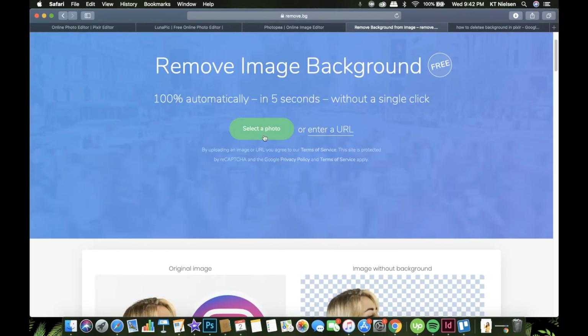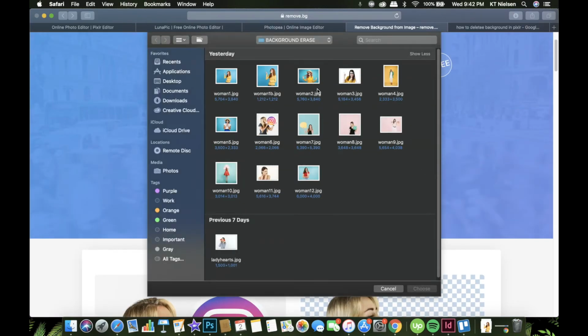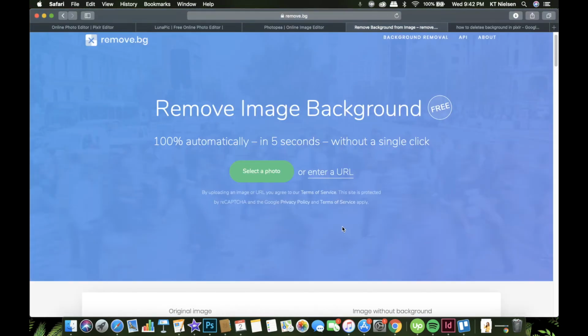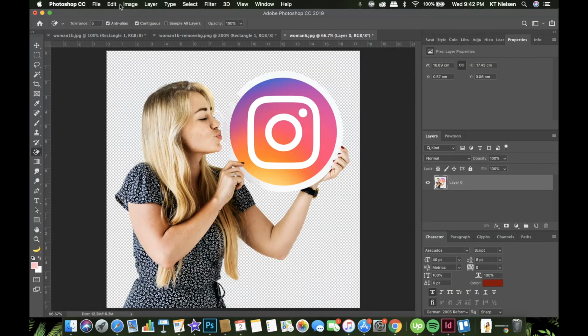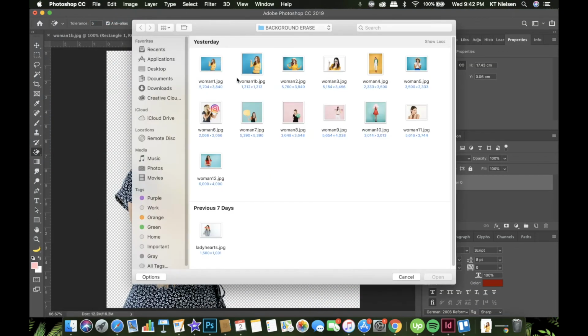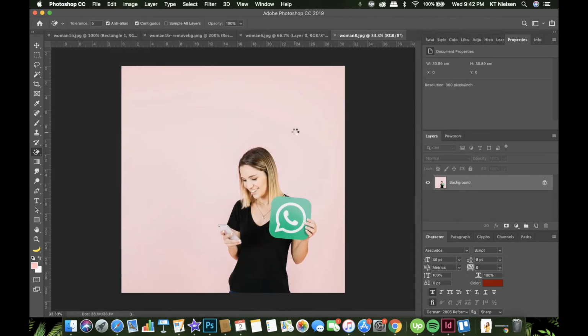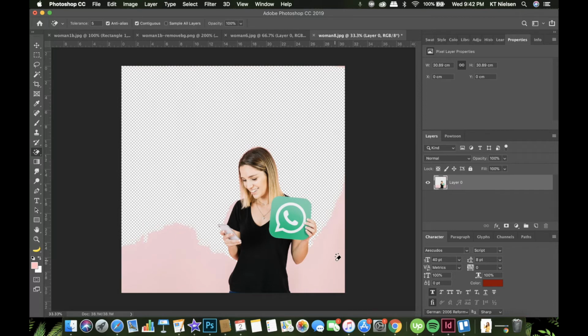So I guess let's try another one. Let's see if it works for us this time. I'm gonna use this one. Okay, let us see. And while it's doing that, let me upload that on Photoshop as well, and let's try to remove the background. 2, 3, 4, 5, 6, 7, 8, 9 clicks and all, plus 10 clicks to remove the background of this girl.